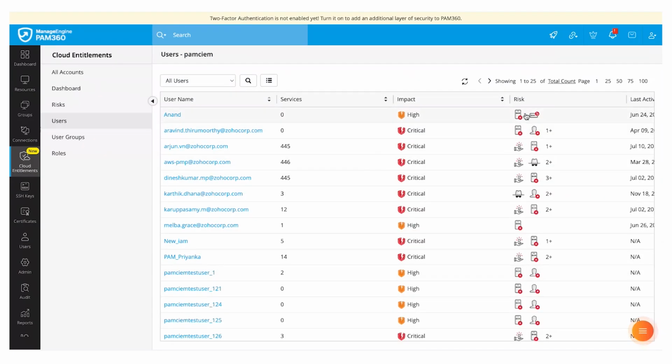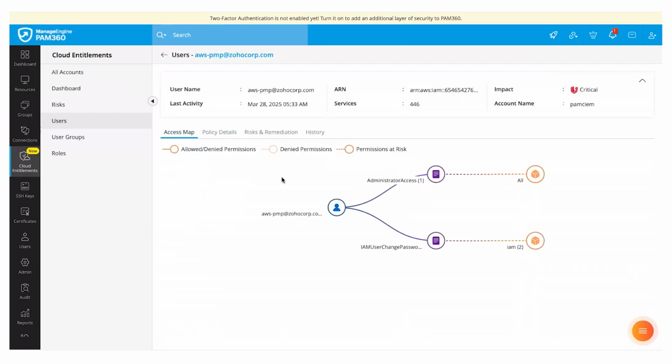You have all these accounts with associated risks. I'm just going to click on one of these accounts, one of these users. In fact, you'll be able to see the entire access map of this user. You'll be able to see that this user has administrator access to so and so applications and services within AWS. It may be EC2.